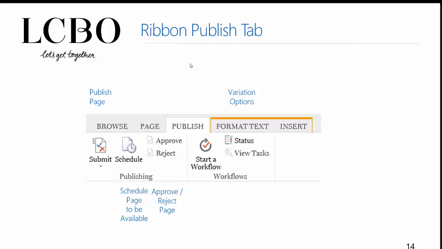The ribbon. The ribbon Publish tab shows several things. You can publish a page, so you click here if you wanted to actually publish your page now. Schedule, if you wanted to schedule the publication of your page for some future date and time. If the page has already been submitted for publishing, you would be able to click on approve or reject the page. Right now they're grayed out because the page has not been submitted for publishing.